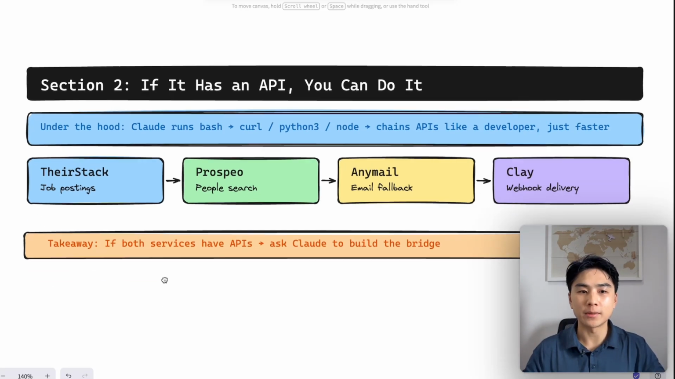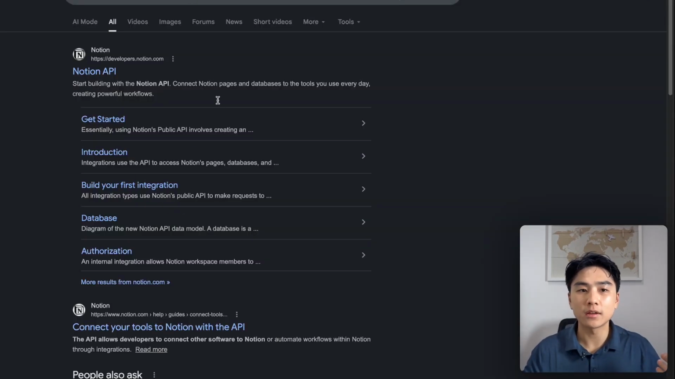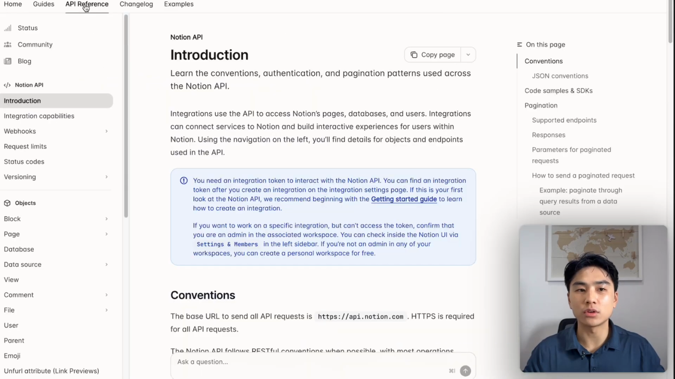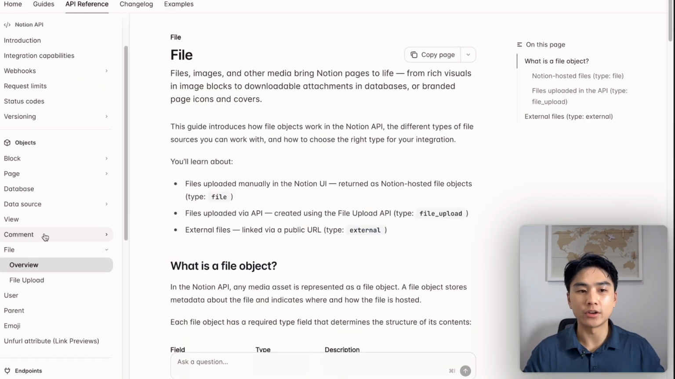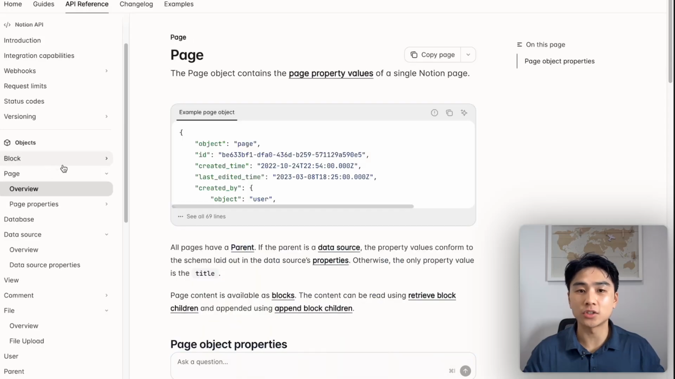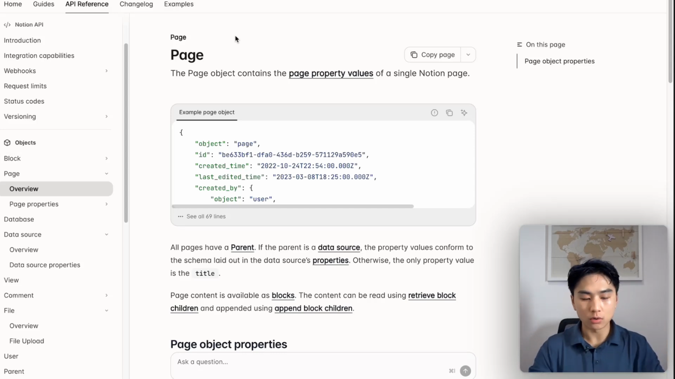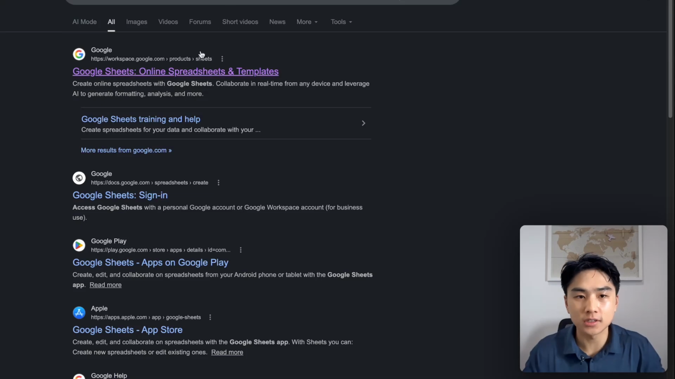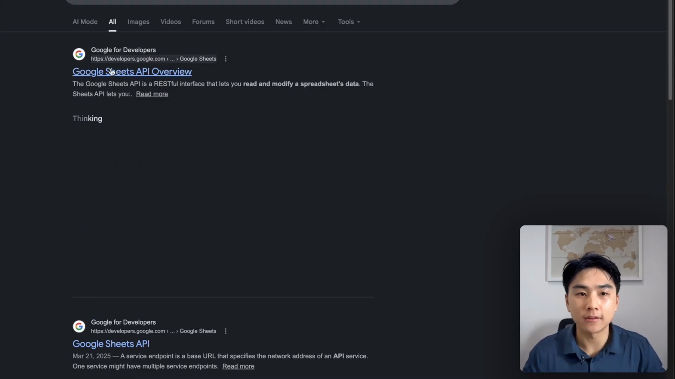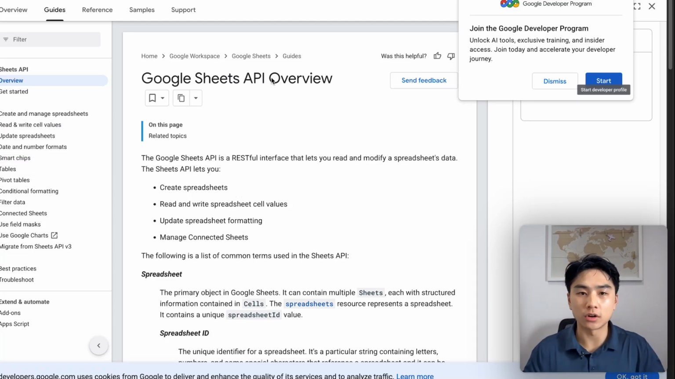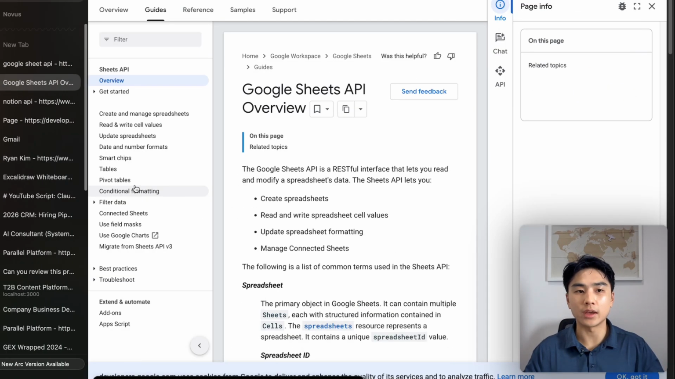So for an example, let's say you're wondering, can I do something with Notion? Look up Notion's API. Boom, right here, Notion API, and here it tells you everything that you can do. So here you can create a new file, a new database, a new page. So Notion's very API friendly, where you can use Claude Code to automate everything that you do with Notion. Or similarly, let's look at Google Sheets. Google Sheets API. Of course they have an API, and they can tell you everything that you can do here. So that is where I would start, if you are wondering, can I automate this?